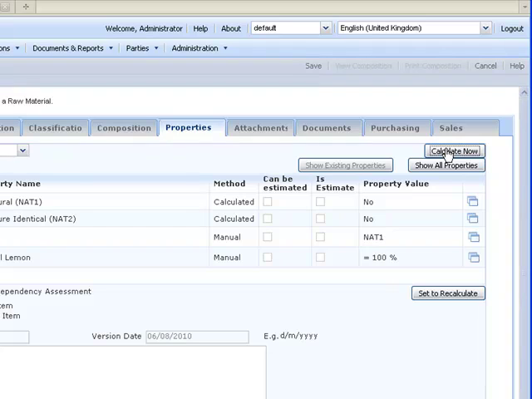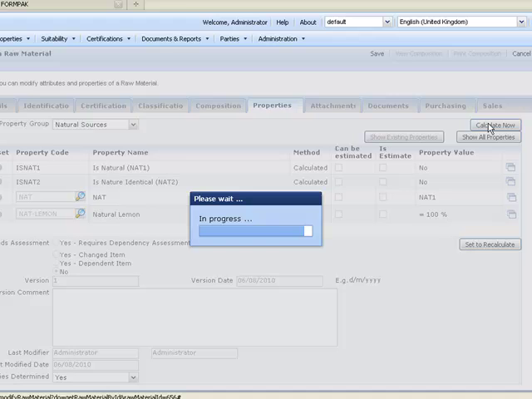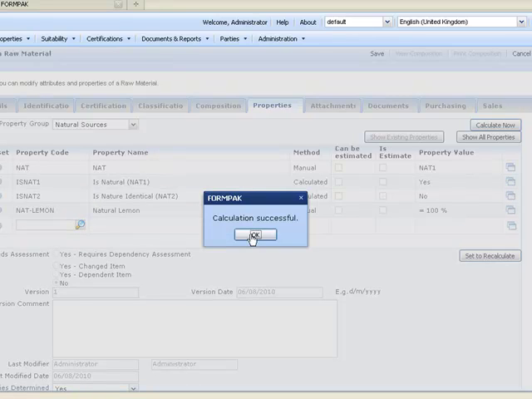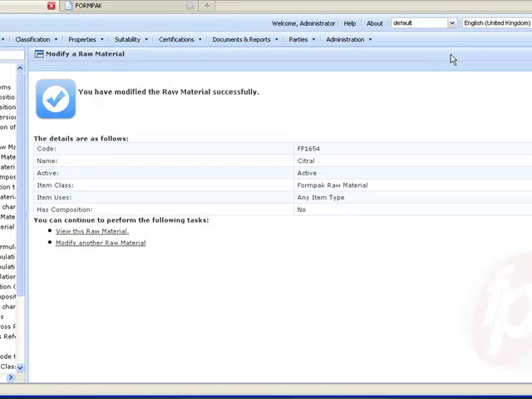Now let's see what happens when we press calculate. This function recalculates all the properties that are possible for the raw material, usually several hundred. We have a successful calculation and isNat1 is now calculated to be yes. Let's save this raw material and go on to use it in adding a new formulation.